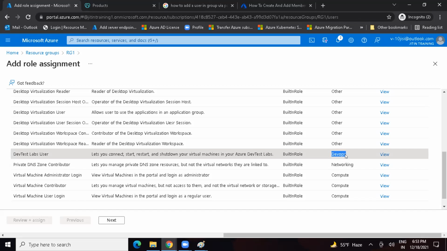Does that answer your query, sir? It's very costly. Azure Dev Test Labs is very costly. Oh, really? Okay, I thought it's cheap. No, it's a very costly solution.